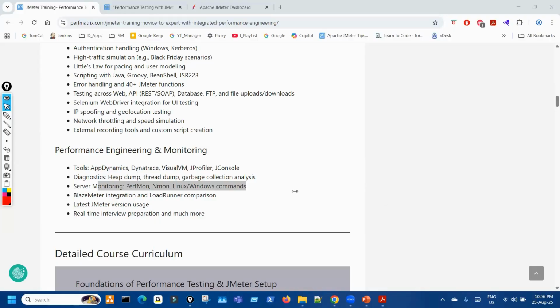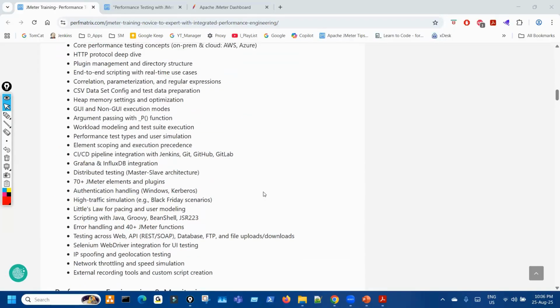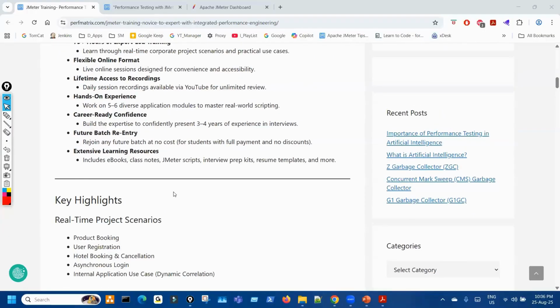Yes, can you repeat in a future batch? Yes, the attendees can always repeat a future batch. You can rejoin any future batch at no cost, if you miss one also.